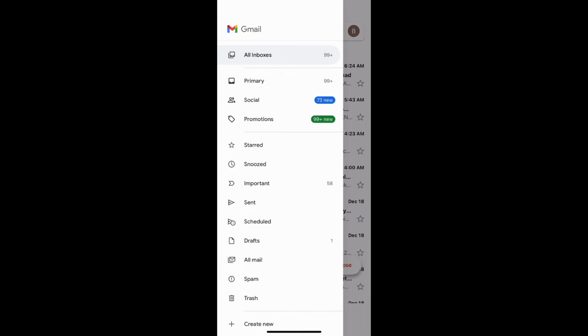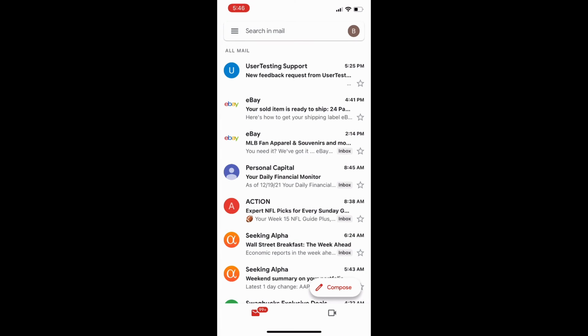And what you're going to do is hit the three lines in the upper left hand corner to take you to this screen here. And then if you look about 10 options down on this screen, there is a headline titled All Mail. And you're going to click on that All Mail headline right there.